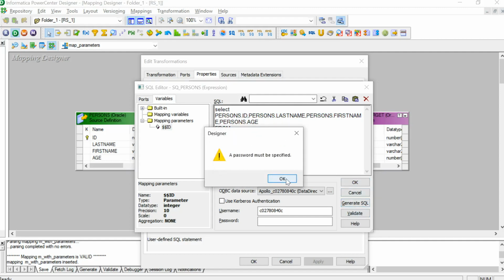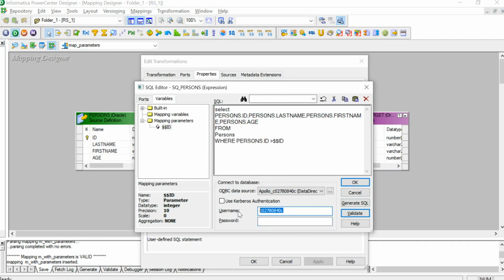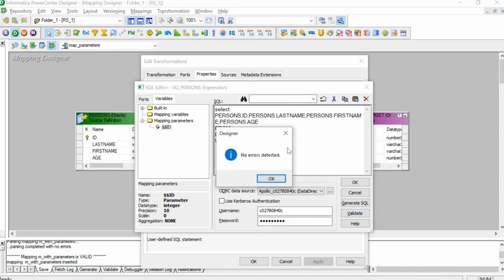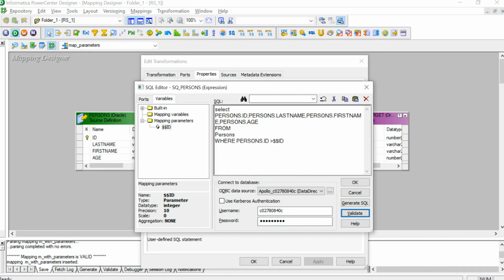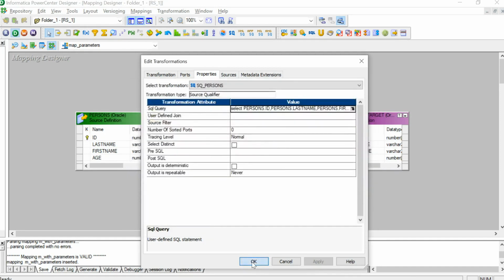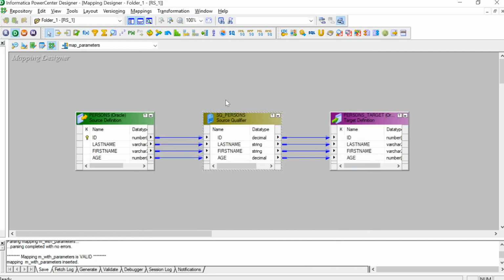Okay, we need to specify the password. I'll just specify the same, and then we will validate it. No errors detected. Now we'll save it. So once this is done, I'll go ahead and create a parameter file now.